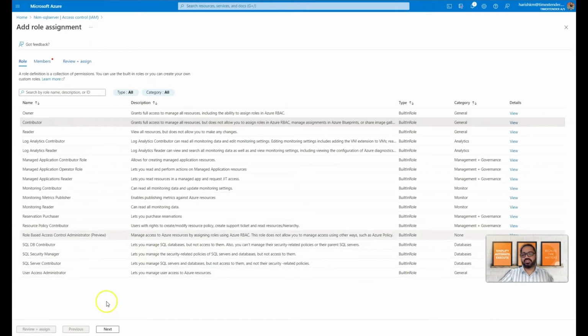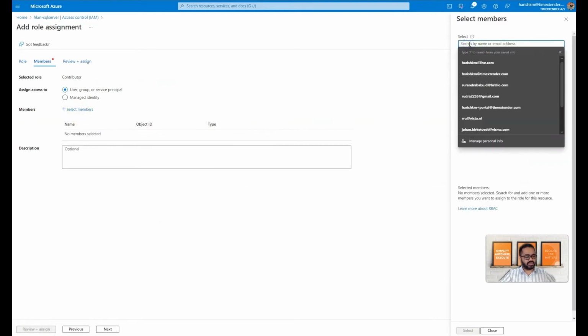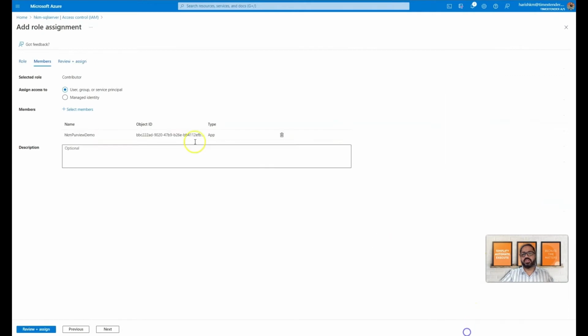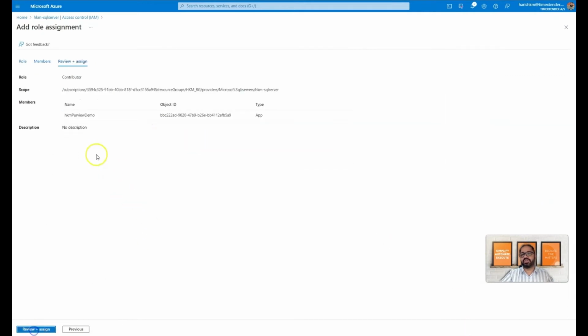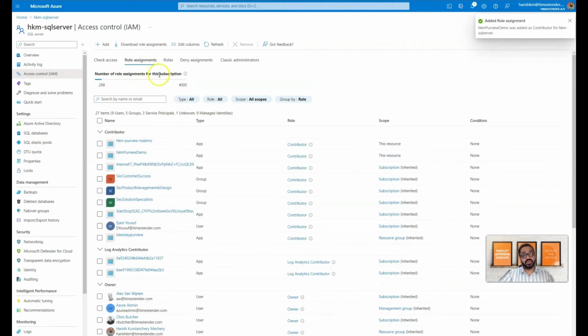Let's give it the contributor access. Members, select, and let's search for this one, HKM Purview demo. Okay, that's selected. I'll review and assign. That's done. So we have added that role.